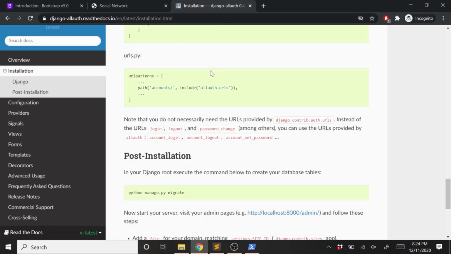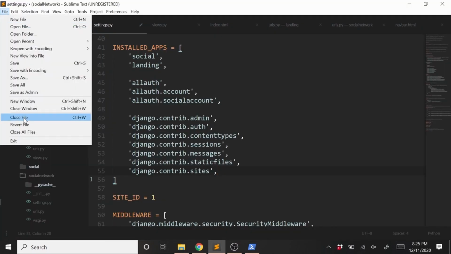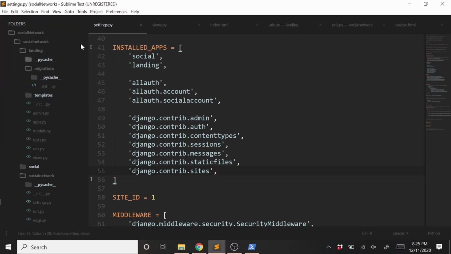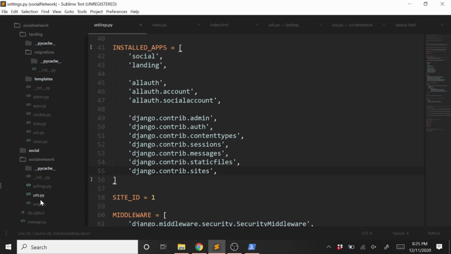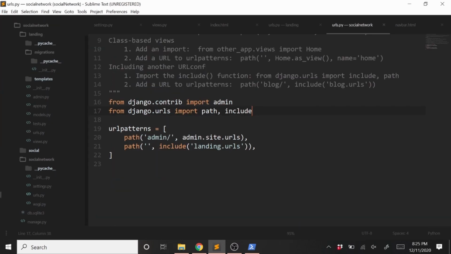And now the final piece we need here is we need our URL patterns added as well. So we'll copy this, come back here. Let's go ahead and save this file too. Make sure everything's saved, and go into our root URLs file. Below this path here, we'll paste that in there, which will set up all the allauth URLs. Save that.